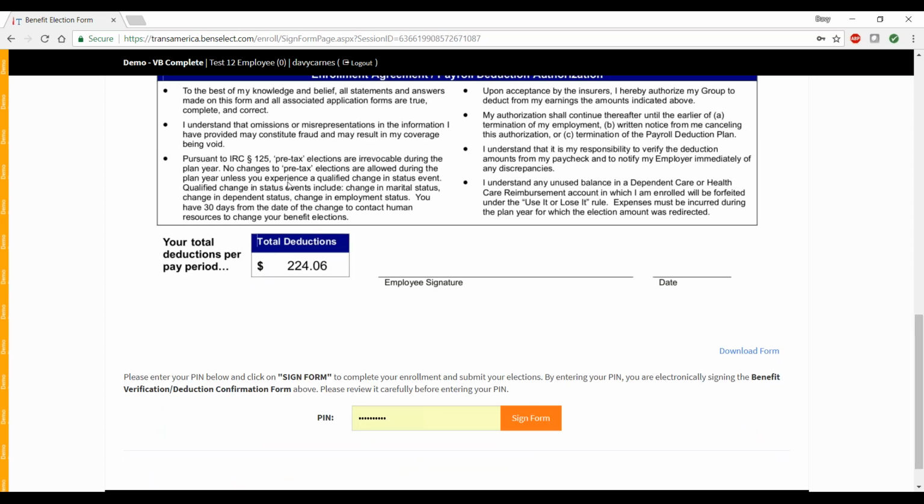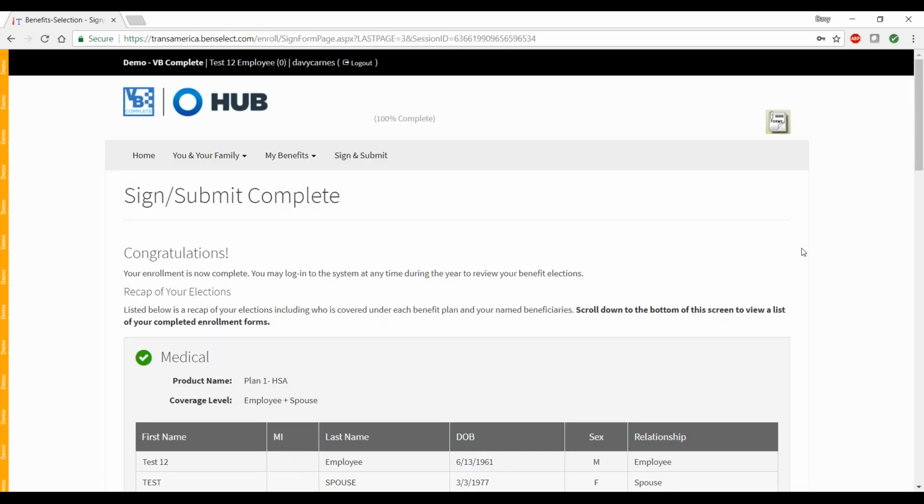Payroll deduction, understanding of pre-tax elections. Signature here typically is a pen signature, predefined. Last four social, last two date of birth is the standard. However, we can deviate and handle any type of signature requirement. Sign our form. We're done, complete.